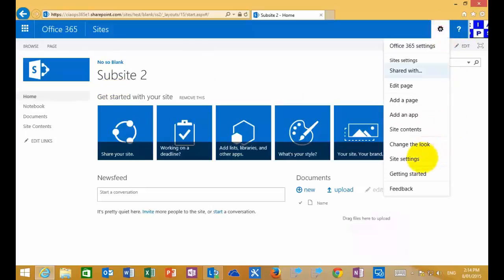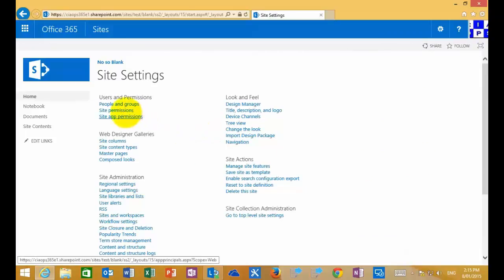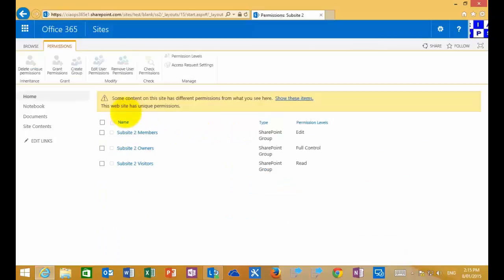If I go in here and look at site settings and go into the site permissions, we'll see that the site permissions are basically the 3 security groups I just created. These are the only ones that have access to that.